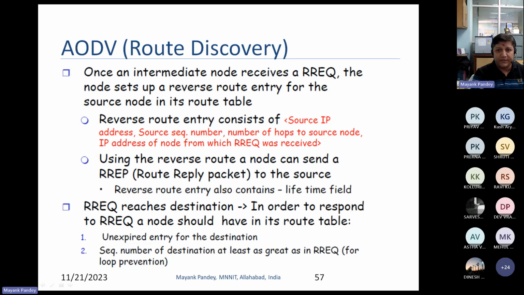Once an intermediate node receives an RREQ, the node sets up a reverse route entry for the source node in its routing table. So what I mean to say is that there is a node A and there is a node B. Suppose A sends an RREQ, and as and when B receives the RREQ, B maintains... There is an interesting point in AODV that it has reverse and forward entries.